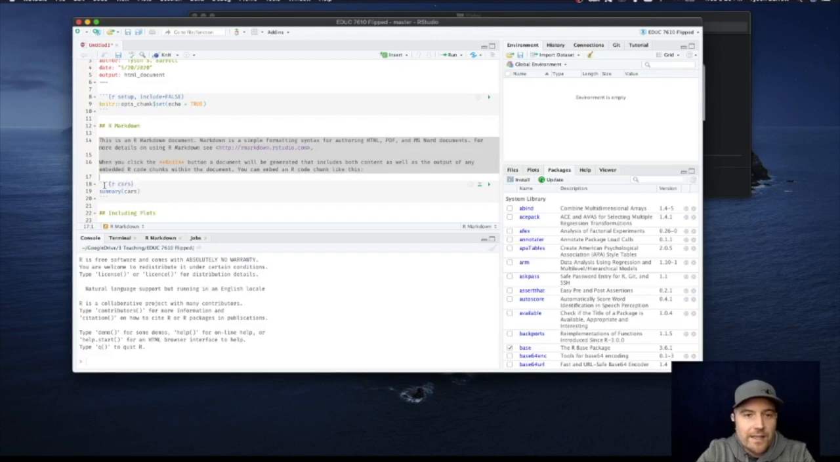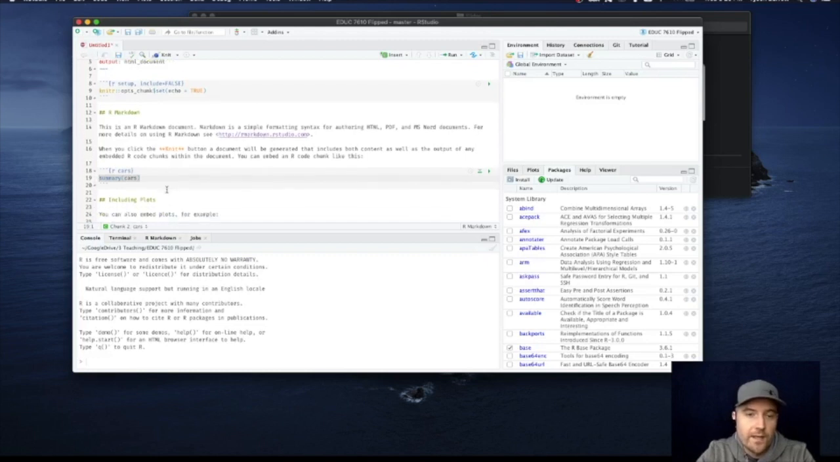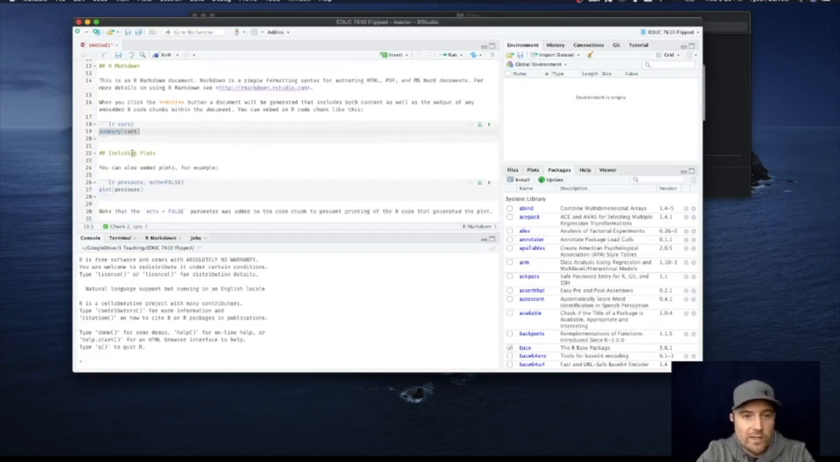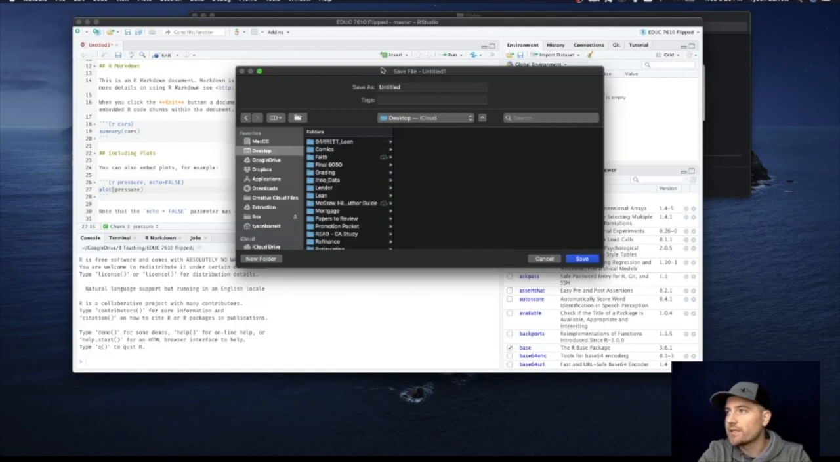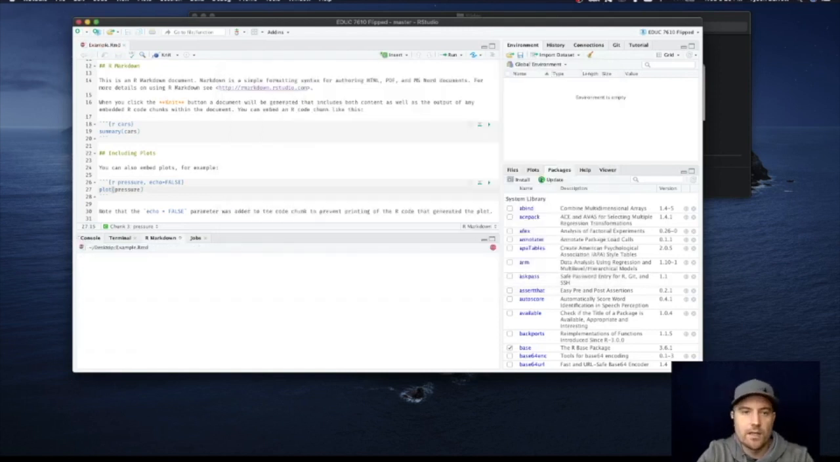And then everything inside of the ticks, the 3 ticks, and then R with curly brackets around it, and then the 3 ticks at the end, this is all R code. So this is R code right here. And then again, we have more text, and then we have R code. If we were just to knit this, it's going to run all the R code and put the output in there. Let me save this real quick, just to my desktop. Call it example. Save.